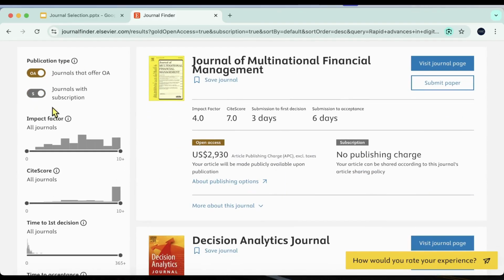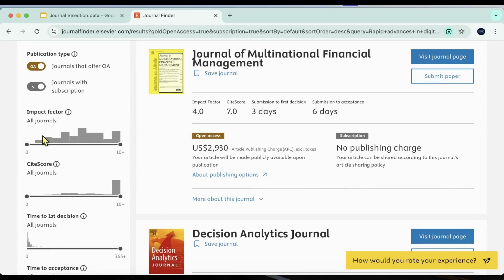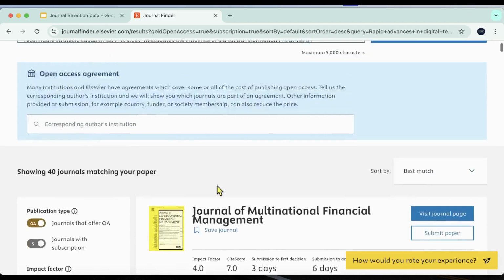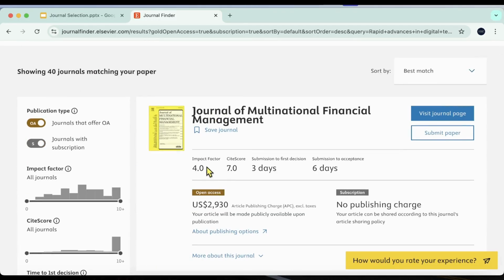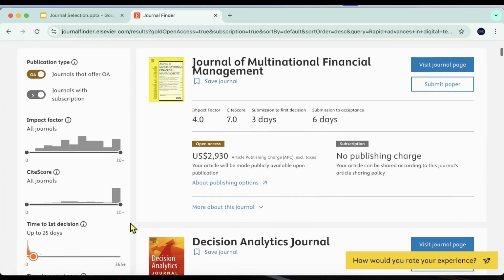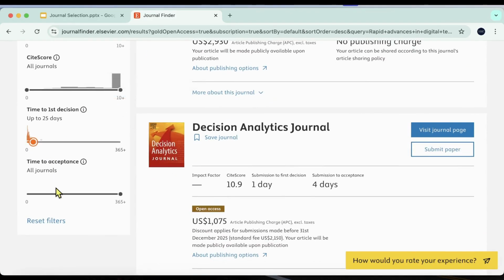You can see over here, if I'm looking for only subscribed versions, I can click on this. I can also reduce the time. Say I want my first decision within 25 days. So which journals provide the first decision within 25 days? All these things we can filter from the left hand side.